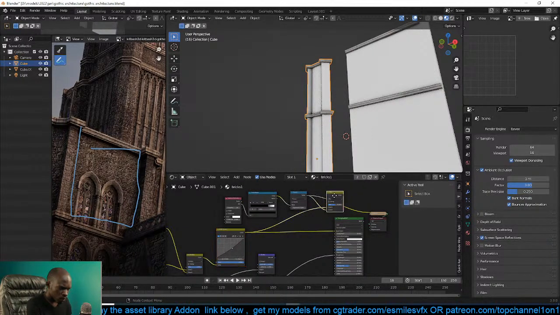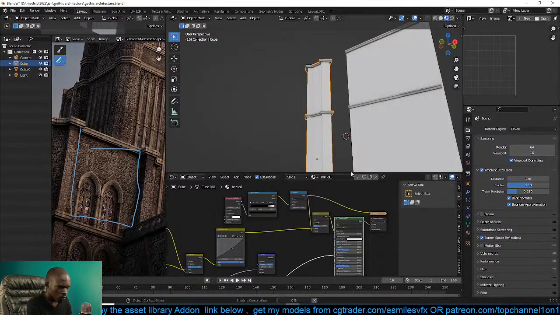Mix RGB and connect this to the base color. Let me preview that.